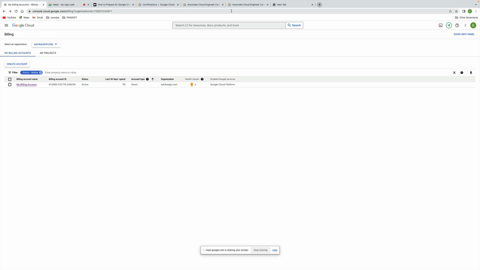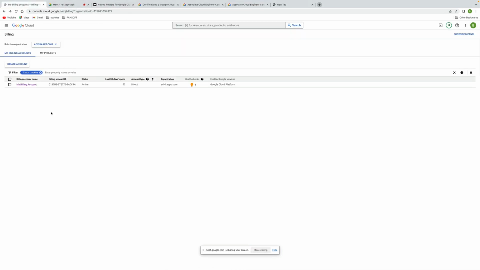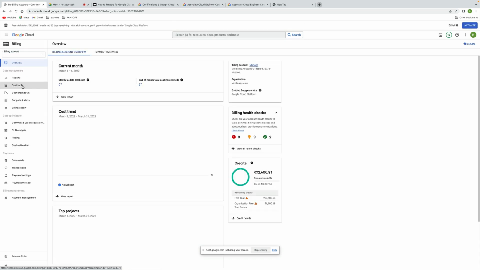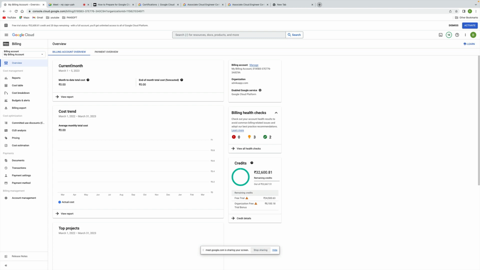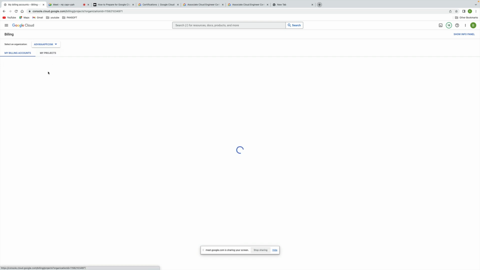The other part of this class is linking the project to a billing account. For example, suppose the billing account is created. Let me tell you about the billing account linked to the project. This is my billing account, and it is linked with my project. Which project? I am telling you here. There is a project option. Click on project.